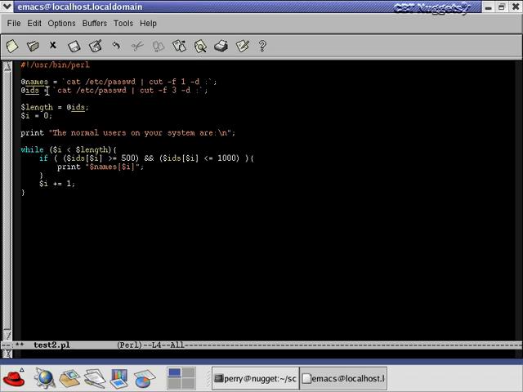Now notice the correlation between these two arrays. The names array at index, say, 13, is going to hold some username. Well, what's in the IDs array at index 13? It's going to be the identification number of the name at index 13 in the names array. So these two arrays are what we call parallel arrays, like a team. They both hold data from the password file, and unless the password file changed miraculously in between when we ran these two commands, they're going to team up here.